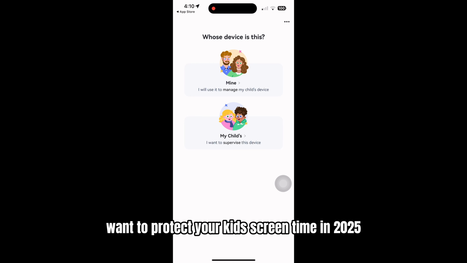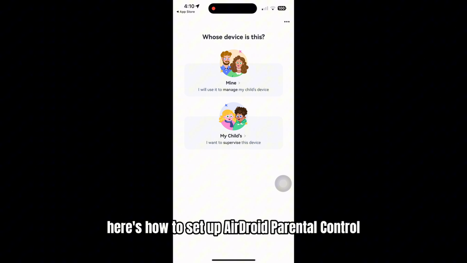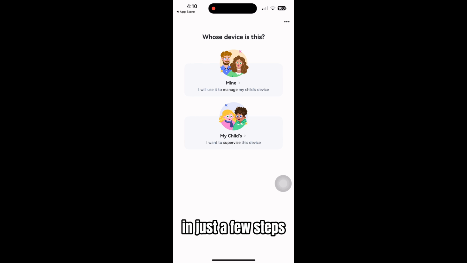Want to protect your kids' screen time in 2025? Here's how to set up AirDroid Parental Control in just a few steps.